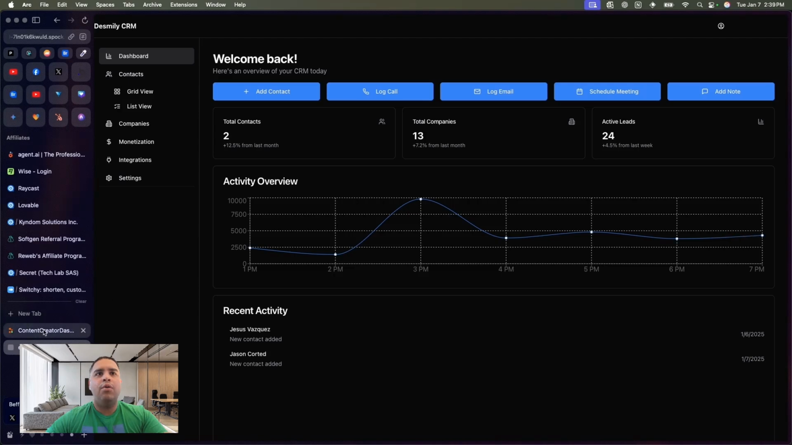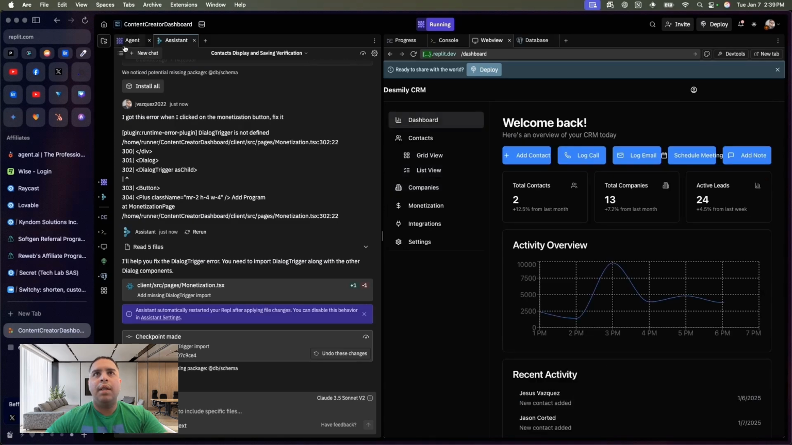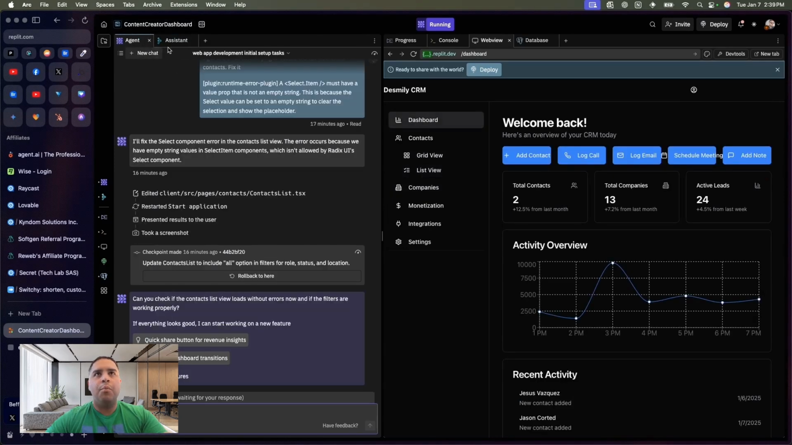Now, I'm going to go back to Replit because I want to show you these two systems. So number one, you got the agent. The agent is what is going to build most of your features. So you give some specifications to the agent, and the agent will take it from there and will run with it. It will develop the feature and it will go until the feature is fully built and error-free.